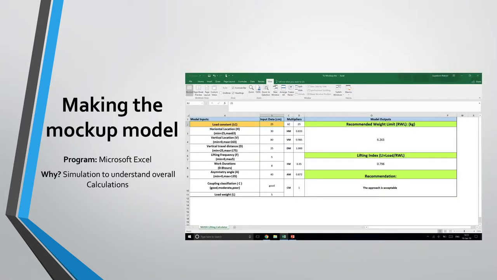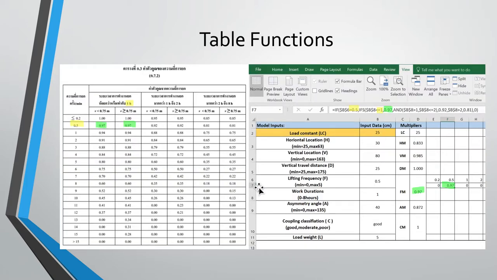So, one of the first steps to make this mobile application is to make the mock-up model. This includes inputting the theory, the ISO and the NIOSH equation, into Microsoft Excel and simulating the equation to understand the overall calculation. So this is the NIOSH equation. And here is one of the theory tables that we put in Microsoft Excel, the table concerning the lifting frequency.